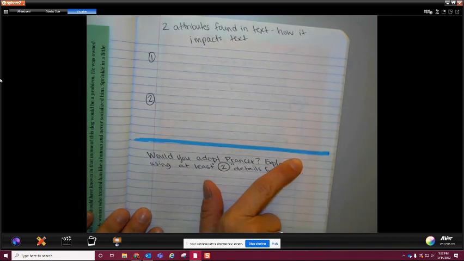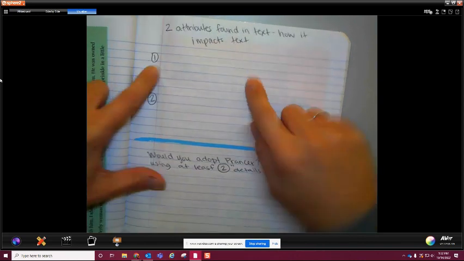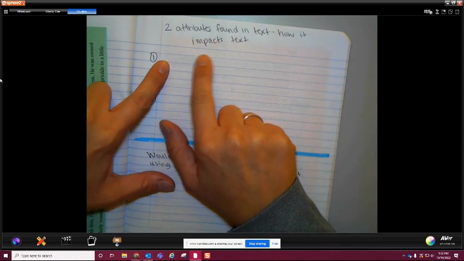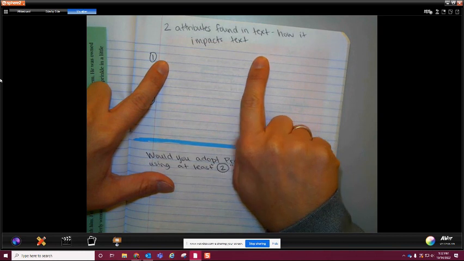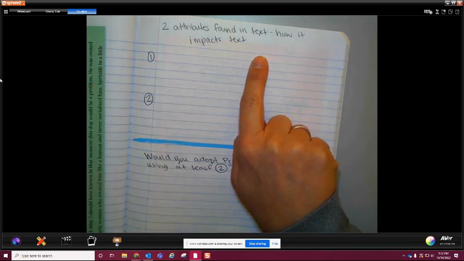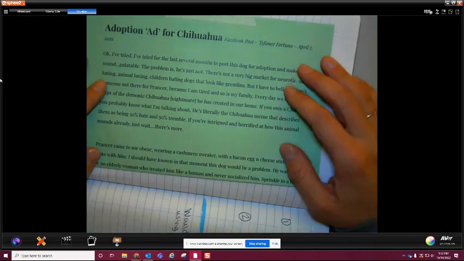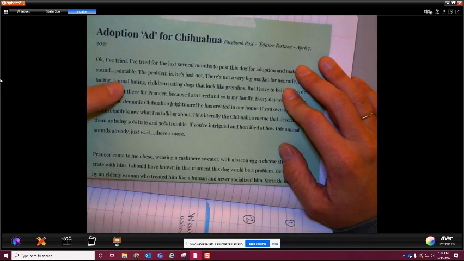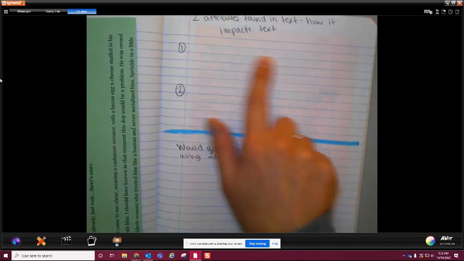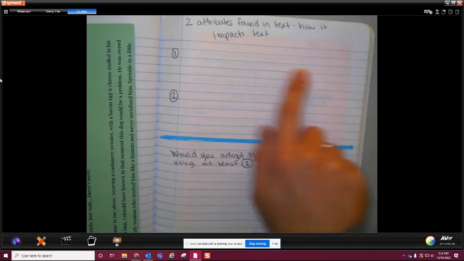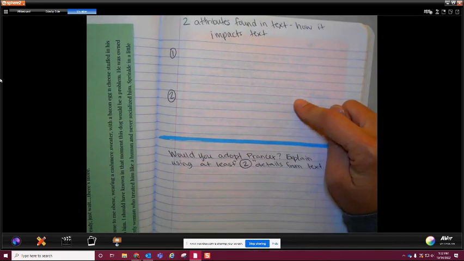Okay, so what I had the class do is I had them just draw a line down the middle. And then up here, you're going to have two attributes found in text and how it impacts the text. So you're going to try to find something that we have learned about in class. So say we've learned about figurative language, like we've learned about similes. If you find a simile in here, what you're going to do is you're going to say simile. You're going to write the simile from the text. And then you're going to tell me how that impacts the text.